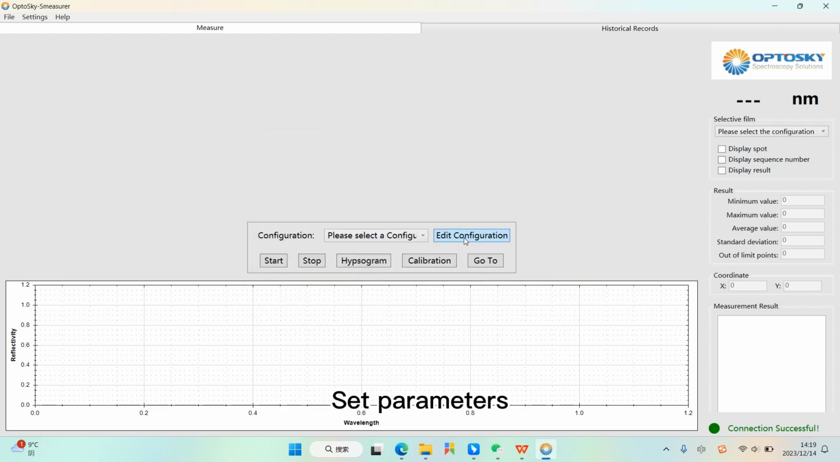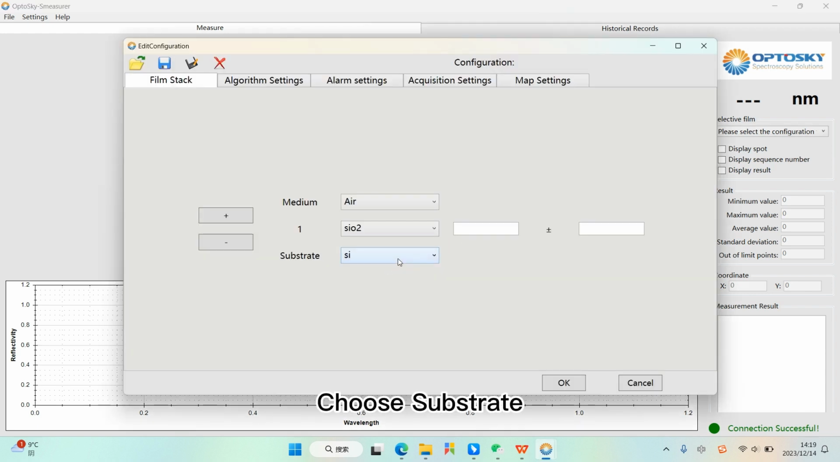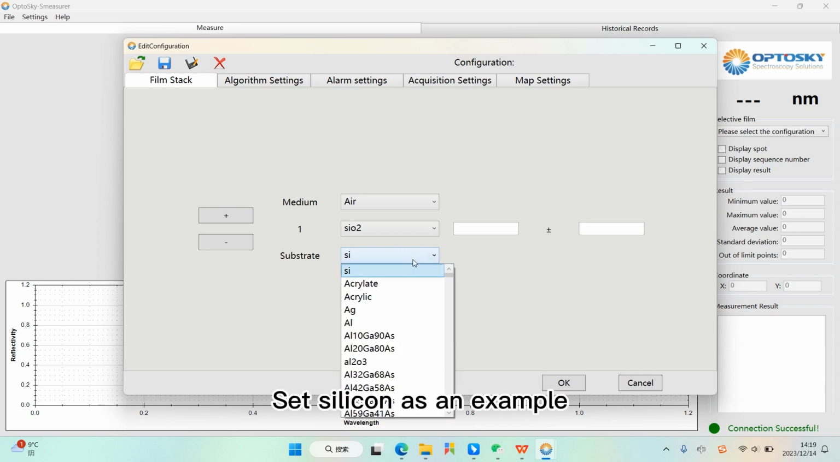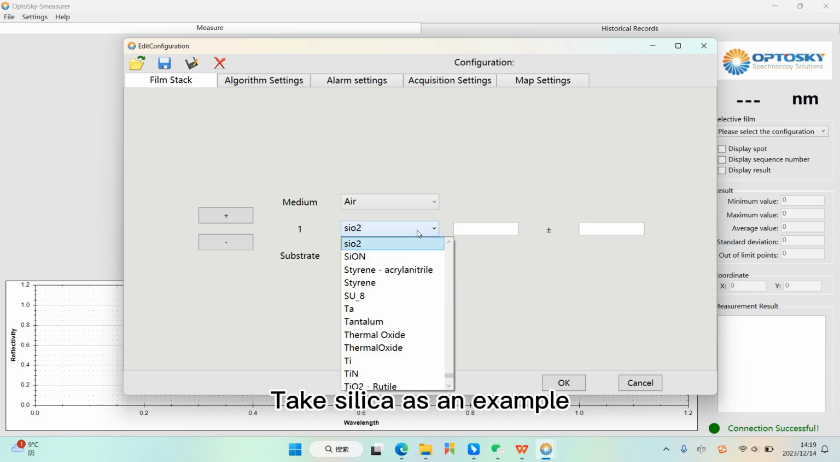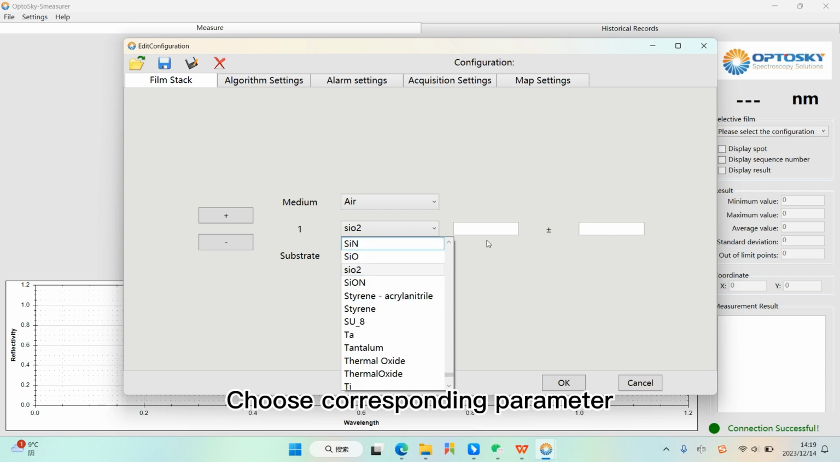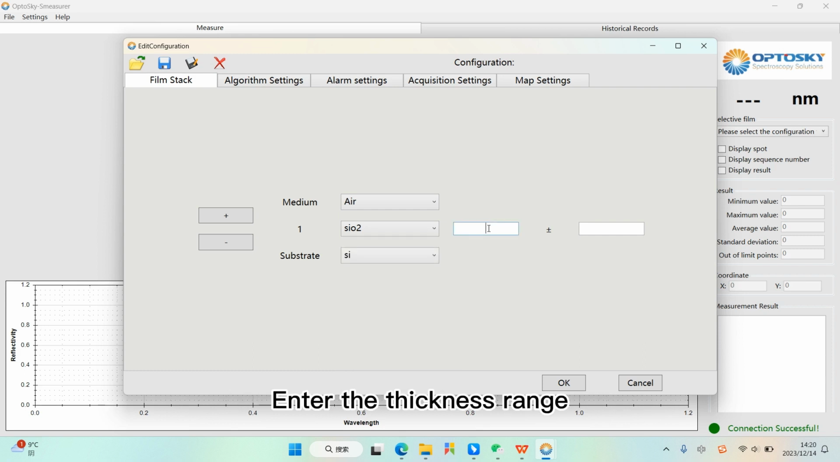Set parameters. This is the substrate. Choose the substrate. Set silicon as an example. Next, measure the thickness. Take silica as an example. Choose the corresponding parameter. Enter the thickness range, 45 plus or minus 10.